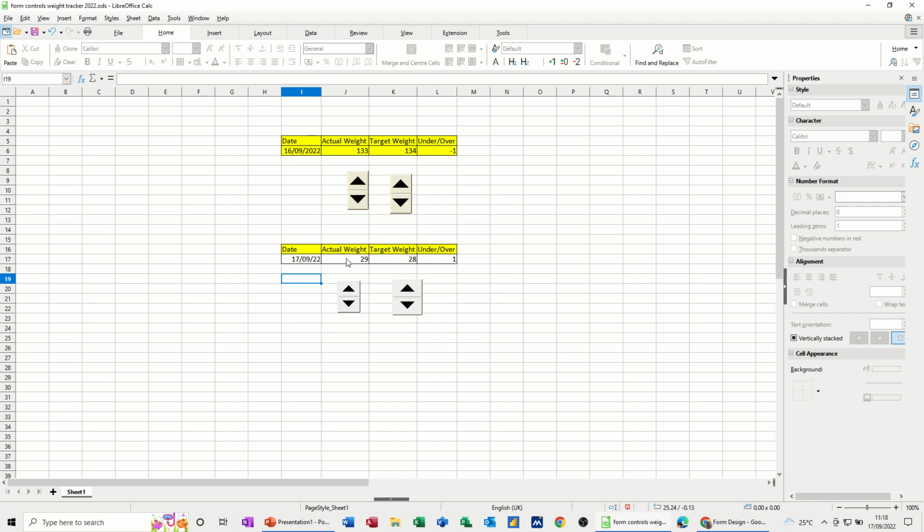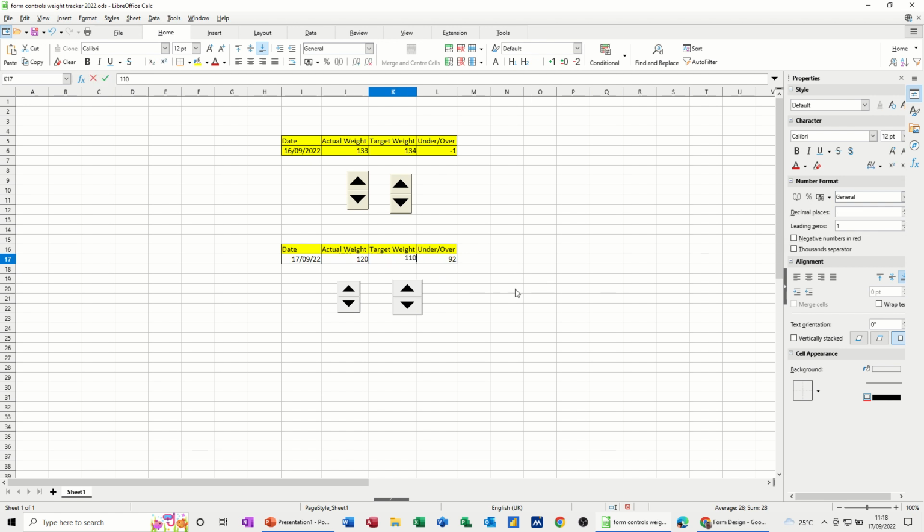So if I put that to an actual weight, let's say I weigh 120 pounds, if only, and my target weight is 110. So let's say my actual weight goes down. That's changing because the form is picking that up. And if I go below the target, it goes to a minus, so I'm one pound under my target.